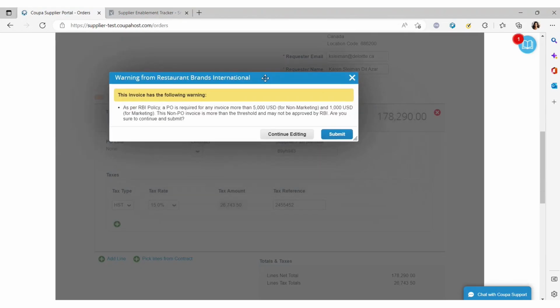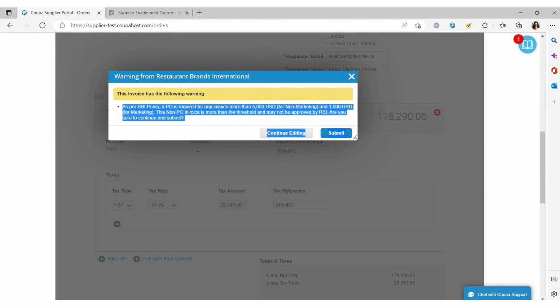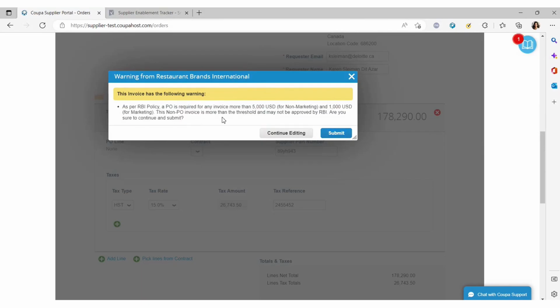Perfect. So this is what I wanted to show you. As you'll get an error warning here saying that as per RBI policy, a PO is required for any invoice more than 5,000 USD and 1,000 USD for marketing orders. It's prompting you here to say that this is a non-PO backed invoice and it's more than the threshold and it may not be approved by RBI. You can continue to submit or you can continue editing. Here I'd say definitely do not submit because any invoices that are not backed by a PO above 5,000 will get rejected by the RBI team.